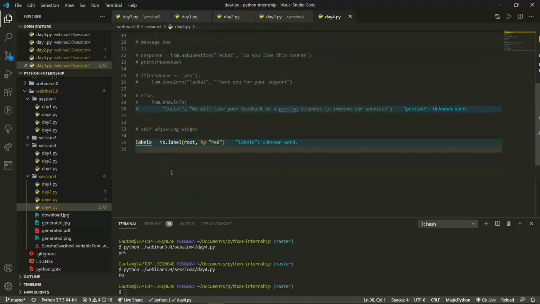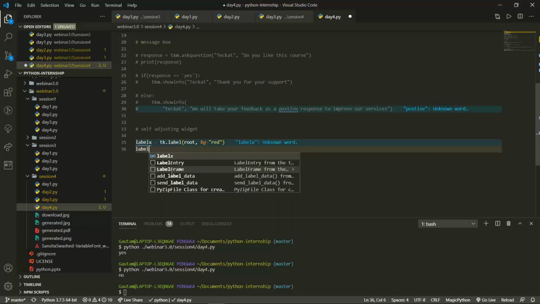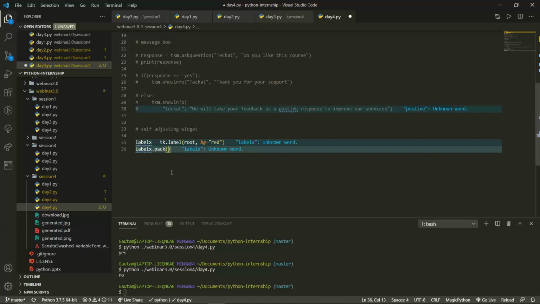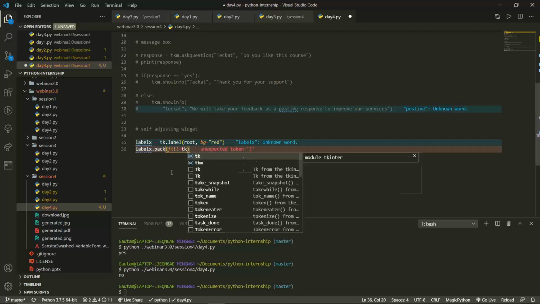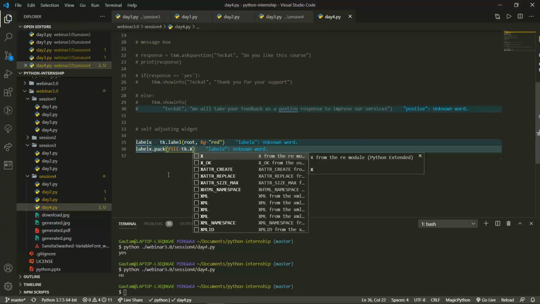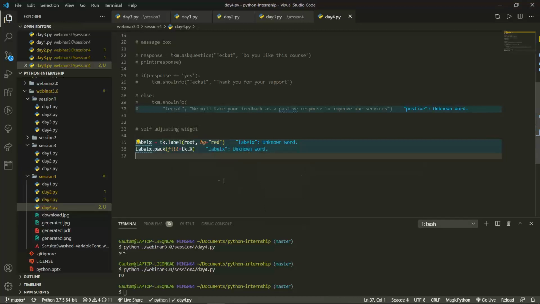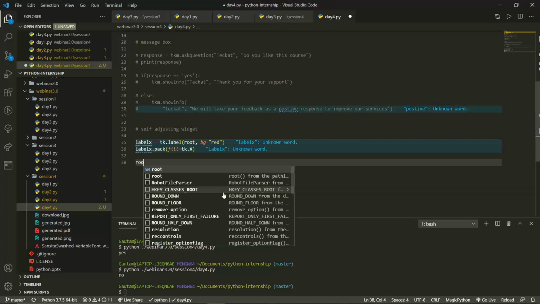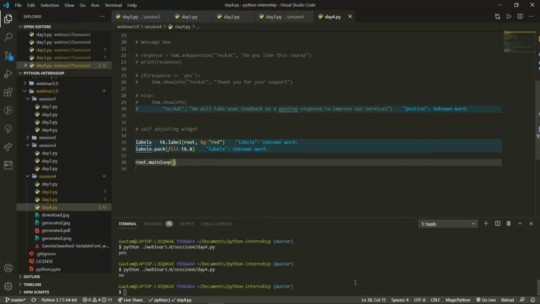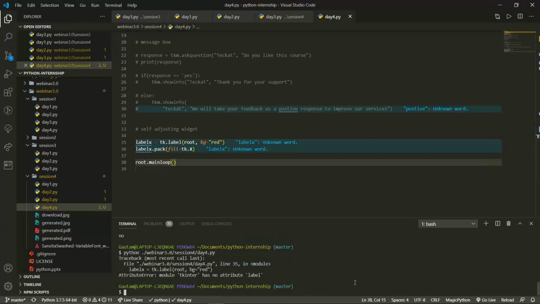Now similarly I want to pack the label, label x dot pack, and I told you that we can fill the colors, right? So to fill it, we can use fill equals tk.X, meaning for the x-axis I'm filling this completely. I need to have a capital X right over here. Then root dot mainloop, and we'll execute this.